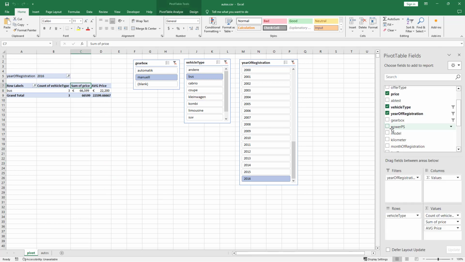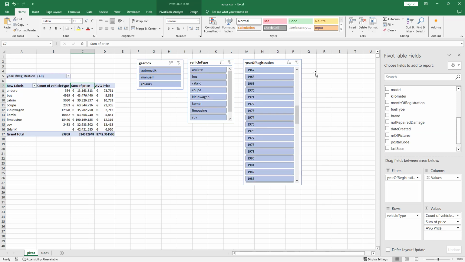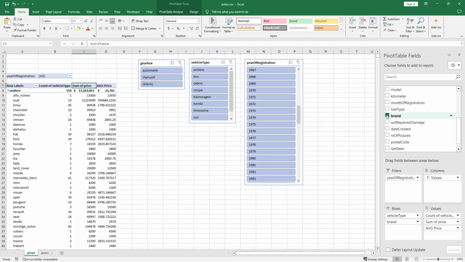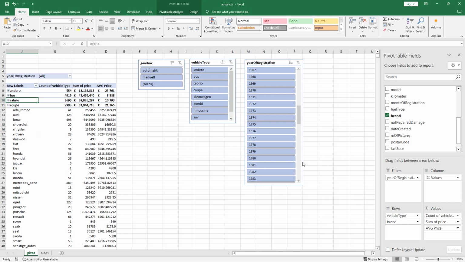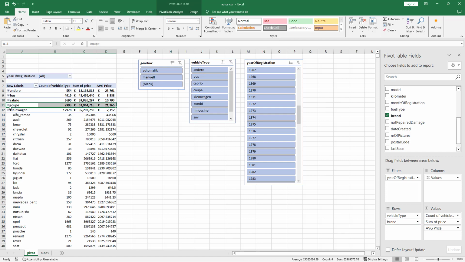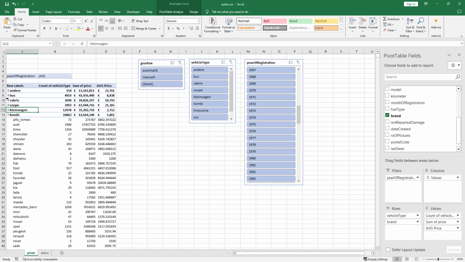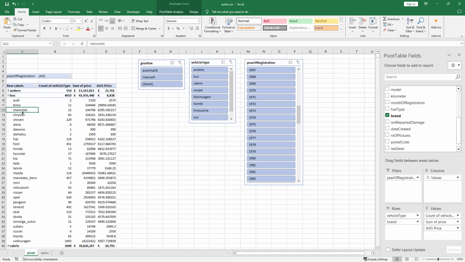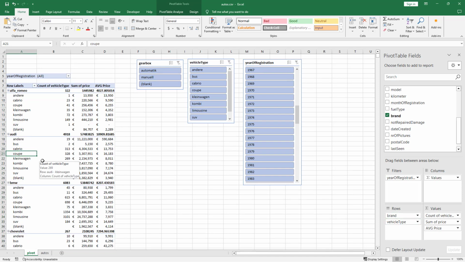What else can we do? We can disable it like that. And we can put, for example, a brand if we're interested. If we click it from here, it would appear right there. And it's up to us whether we would decide which one would be first, either the type of vehicle or the brand. If we want to change it like this, it's like that.